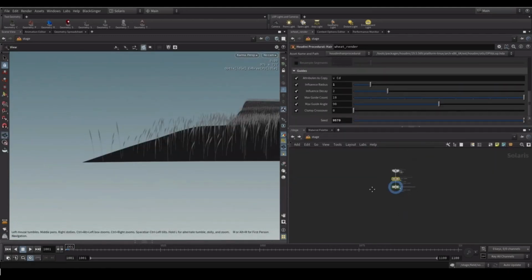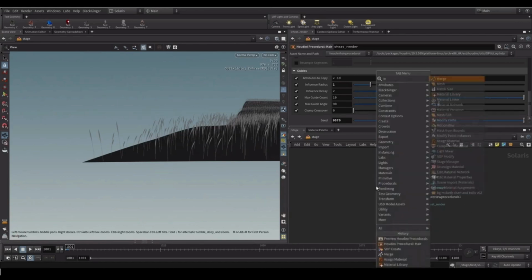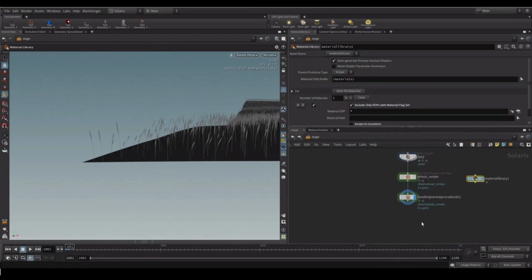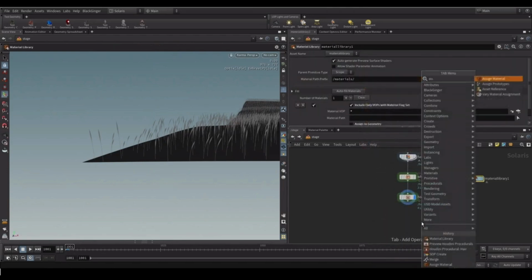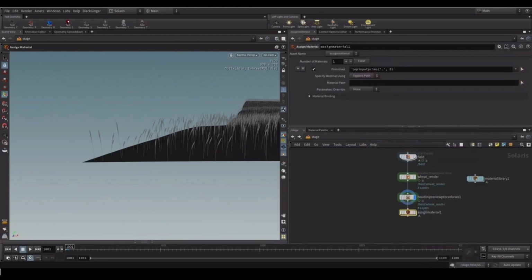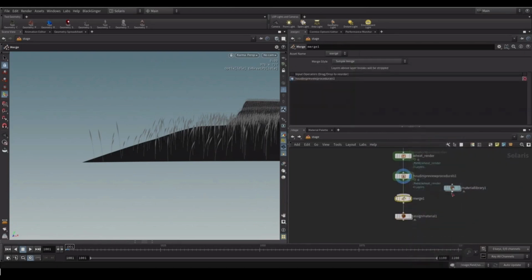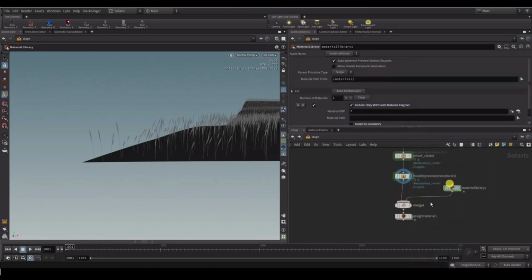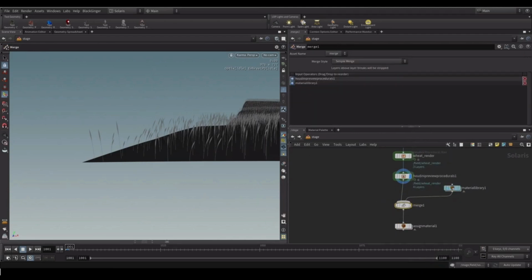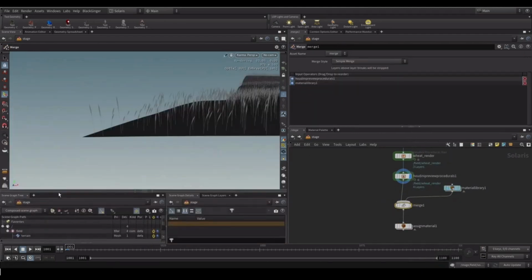Now I want to start looking at a bit of shading, so let's start with that. I'm going to drop a materials library and an assign materials, and I'm going to dump this afterwards. You can connect this in here, but I generally keep it separate, so I'm going to do a merge and bring in materials separately. I want to expand my scene graph tree so I know what's going on.